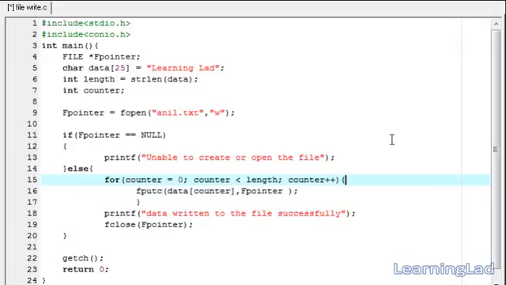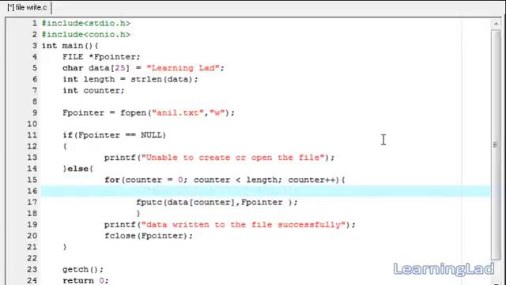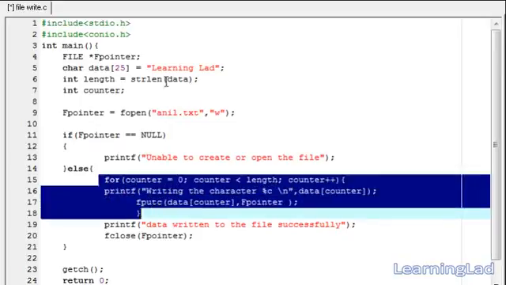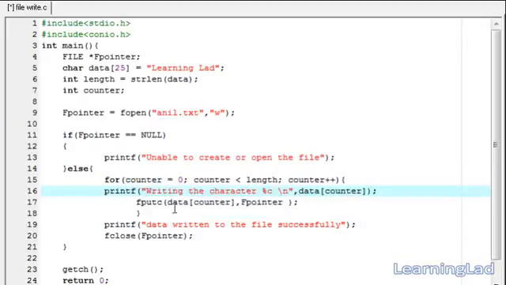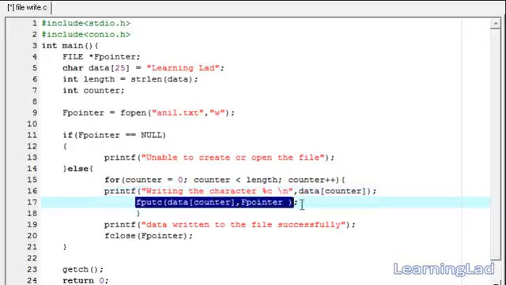Just for our information, we're going to add a printf statement here. Actually, this printf statement has nothing to do with writing to the file. We're going to say "writing the character %c", then a new line, then we have to specify which character we are writing right now. It's going to be present in the data array at the counter position. So by using this for loop, we are looping through this character array, the string "learning lad", and we are writing each character at a time by using the fputc function.